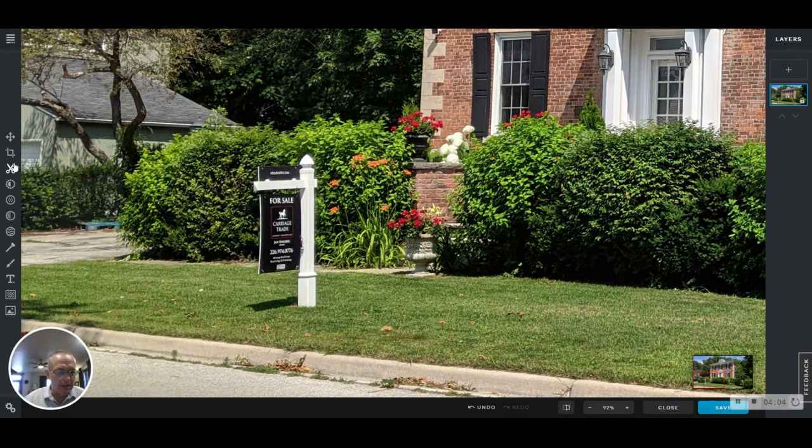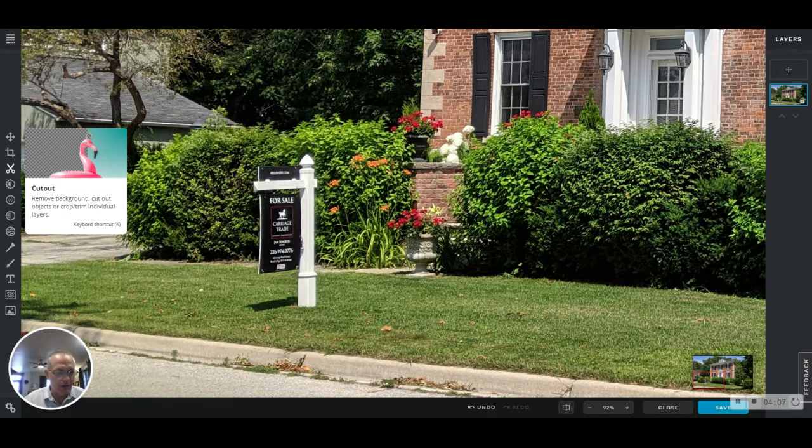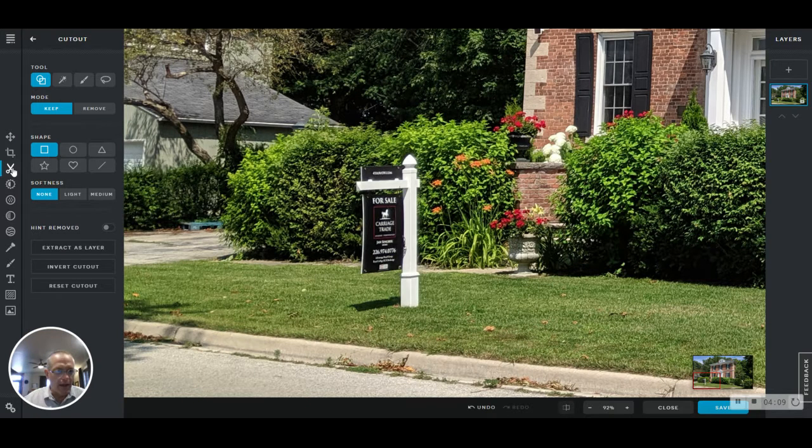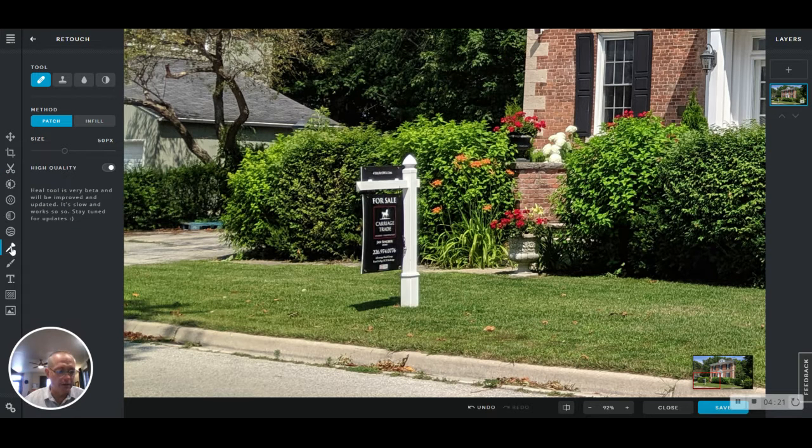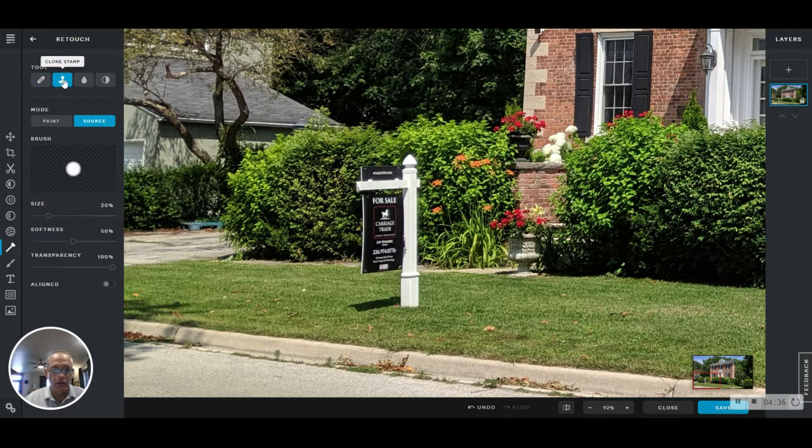So what I do is, under the cutout, the pair of scissors here, sorry, that's the wrong spot. It is under the retouch tool down here. Looks like some kind of a paintbrush, I guess. This is the tool. This is where we're going to find the cloning tool. And up here, second from the left, is the clone stamp. And this is the typical thing you're going to use to remove something from a picture.